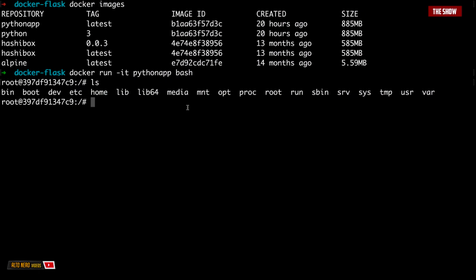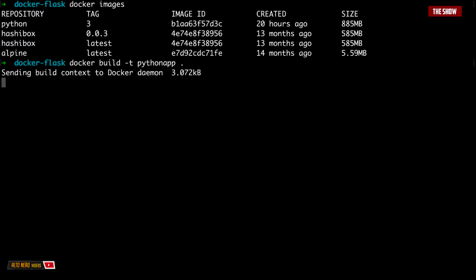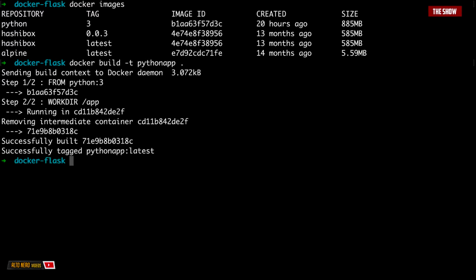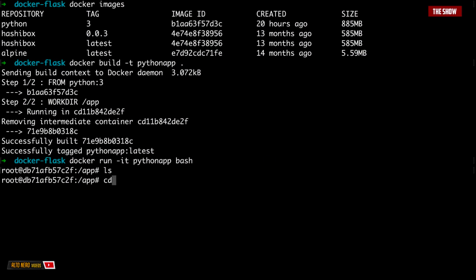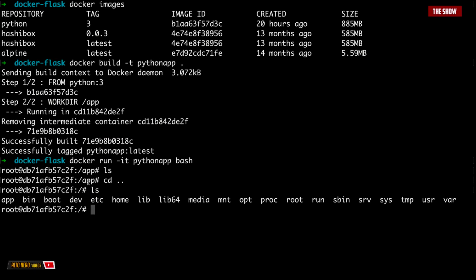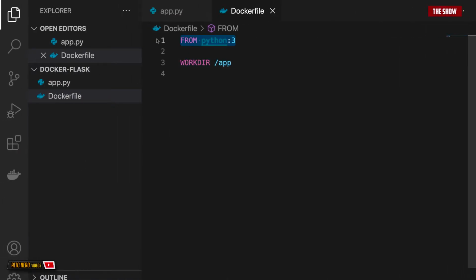So I'll exit from here. I'll run this command again, but now let us see what we have in there. So I'll do docker run -it python-app bash, and if I do ls, as you can see, I'm inside of the app, which is the directory that I created over here. If I do cd .. and I do ls, as you can see, I now have a directory inside of the container called app. I hope this makes sense. So I have Python 3 installed in the world. I've created a directory called app.